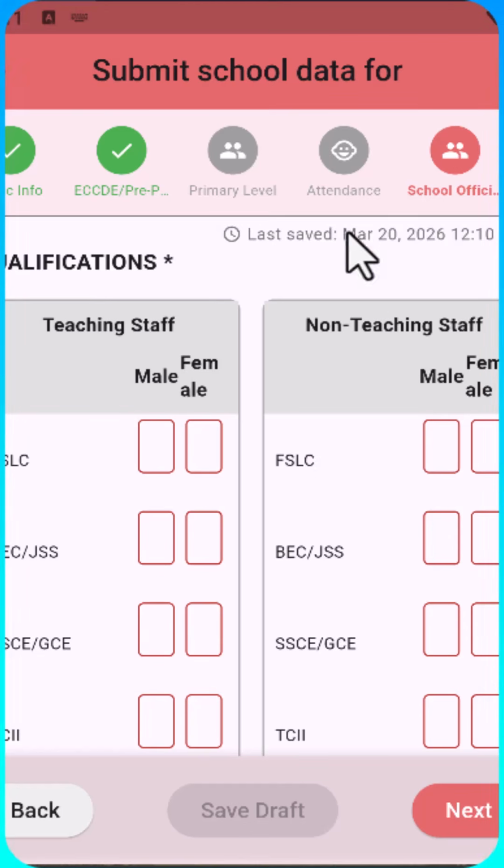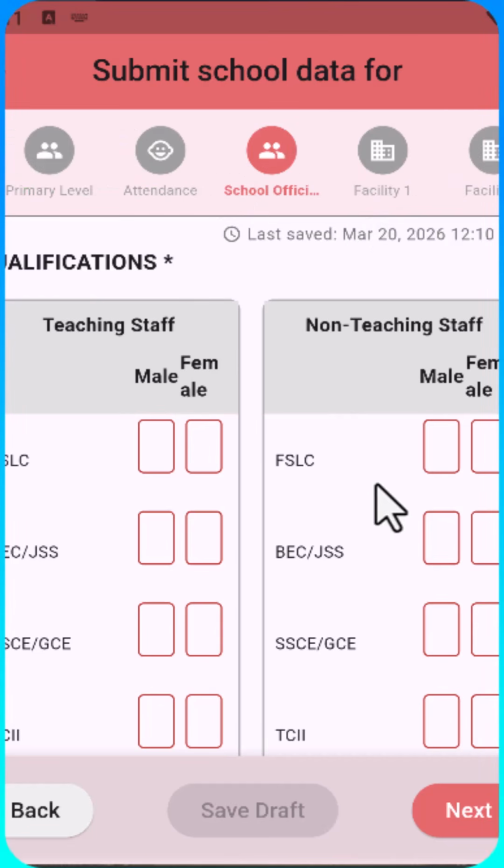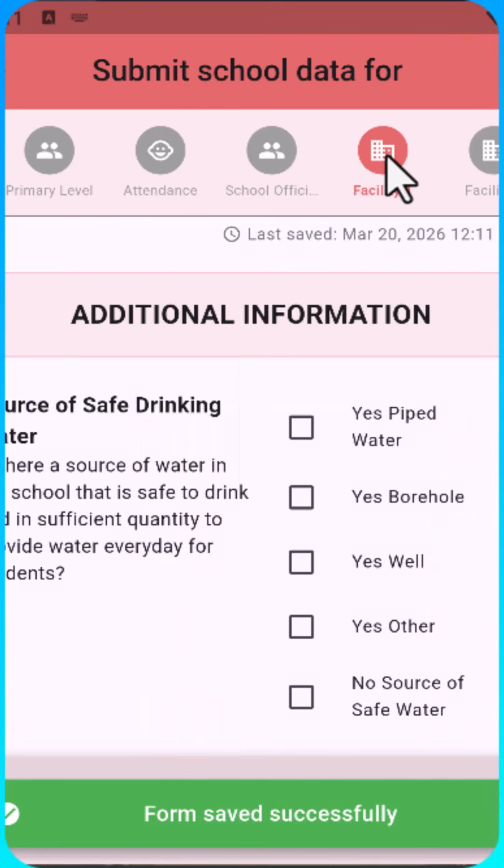When you are done with this section as well, you move on to the next section, which is facility. Now, ensure that you read all of these items that they are requesting for before you input your data.